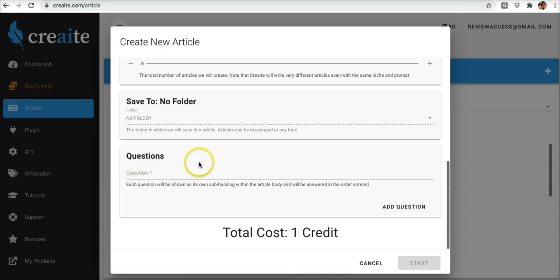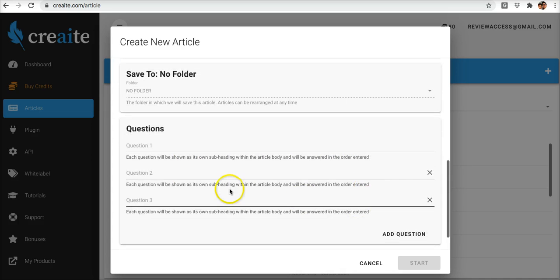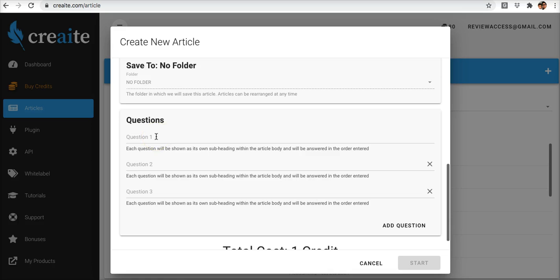Once you select the questions option, you're going to come down here and see that instead of entering a starting prompt, you can now ask questions. Okay, and the good thing about this is that you can enter consequential questions to create a nice flow and answer your niche's most pressing questions.